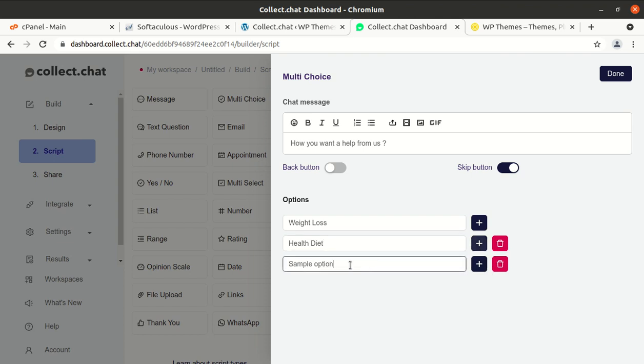Third can be body fitness, and like all this. So I just put here some illustrative text. Okay, so this is also done.